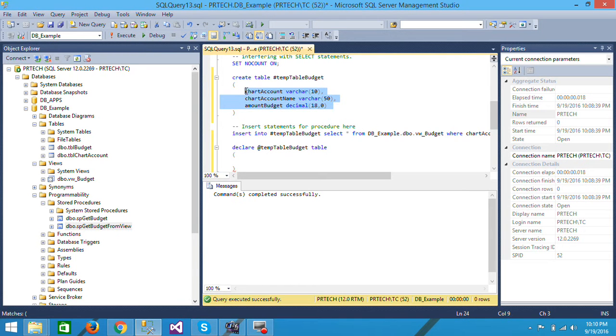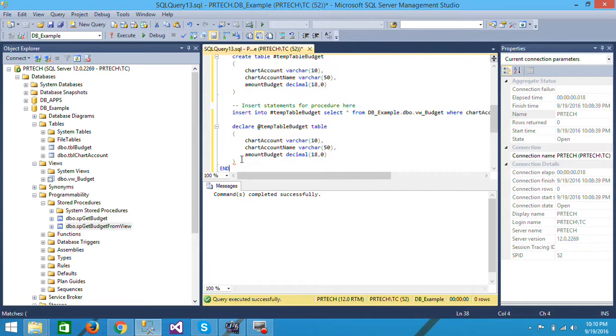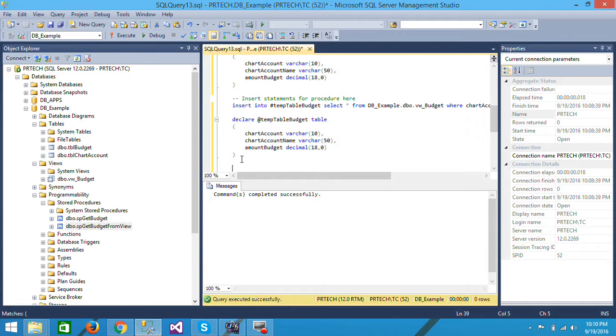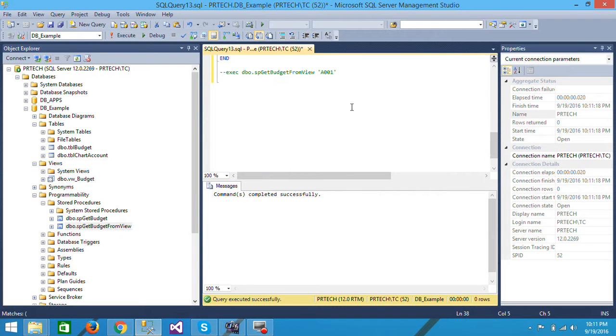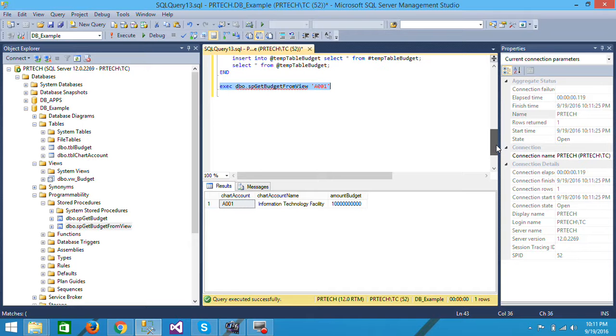I want to do this one. And then I want to insert into @temp budget, select from system budget, so select from @temp. Secure. Yes. So let's try to test. Yeah, this one. The result has been seen.